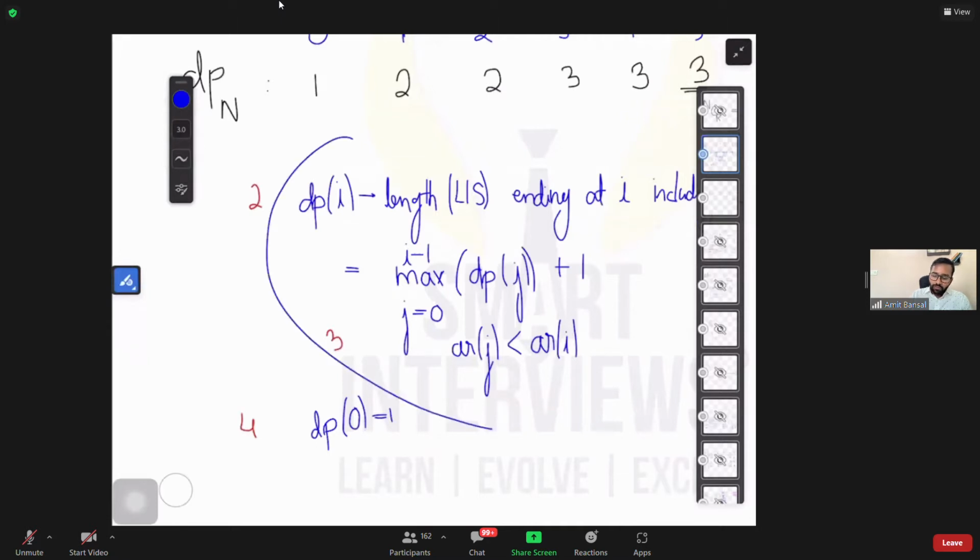Will this work for index 0? If you imagine this code, you'll iterate from here to here. Your max will be 0 and plus 1 becomes 1. So your DP of 0 will become 1.